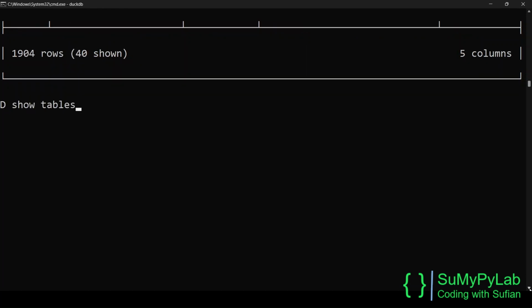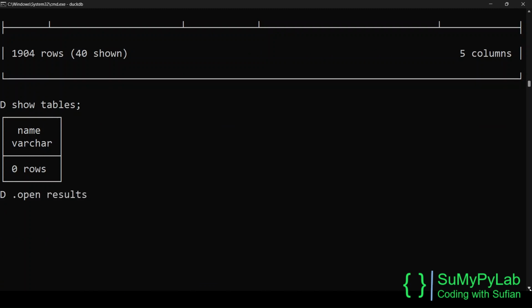Lastly, in this lesson, we will learn how to create persistent database tables from CSV or JSON files. This is very simple, just follow me along while I execute the commands.